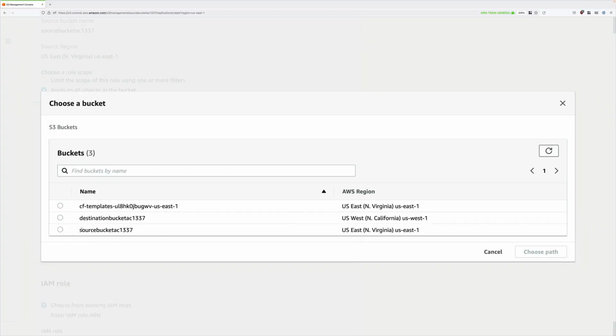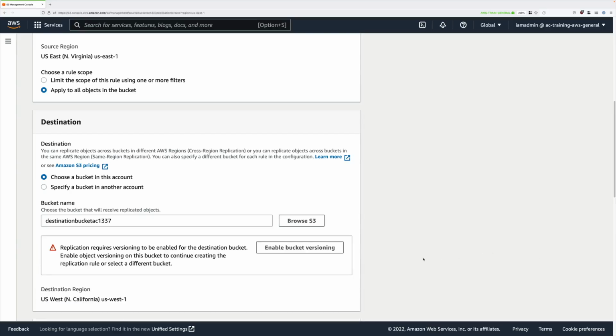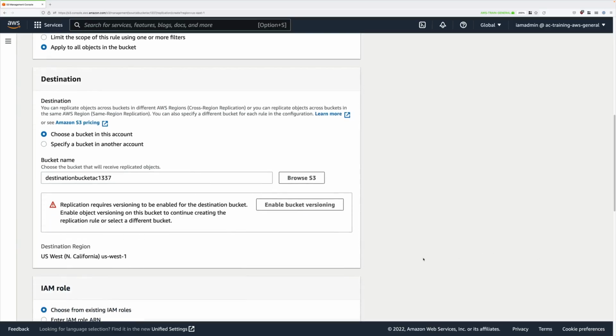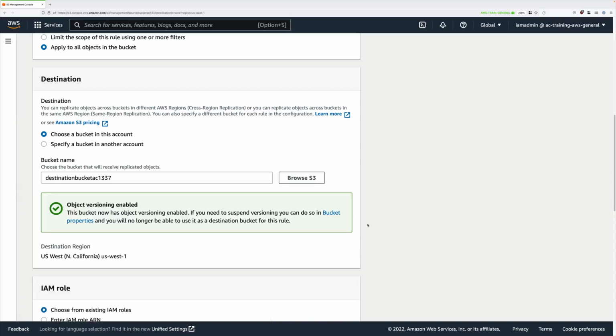Click on Browse S3, and we're going to select the destination bucket that we just created. So select the destination bucket that you created in the previous step, and then click on Choose Path. You're going to be informed that as well as replication requiring versioning on the source bucket, it also is required on the destination bucket. And again, you're presented with a convenient button to enable versioning on this destination bucket. So click on Enable Bucket Versioning.